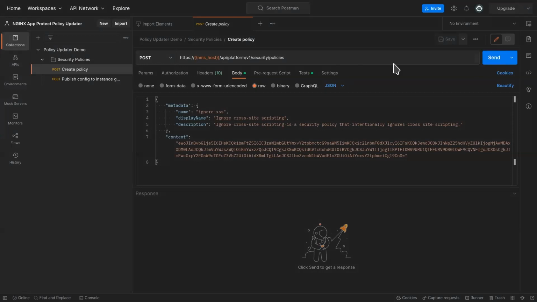Let's move on to Postman and create a new security policy. We define the policy name, description, and its base64 encoded content. Sending a POST request triggers the policy creation. Once created, a policy can be modified, deleted, and displayed using the web GUI.